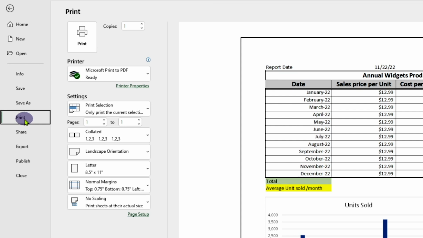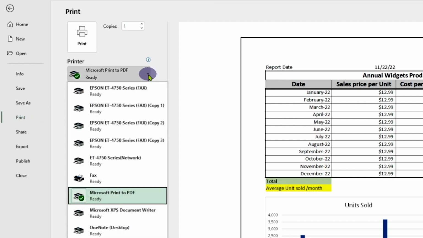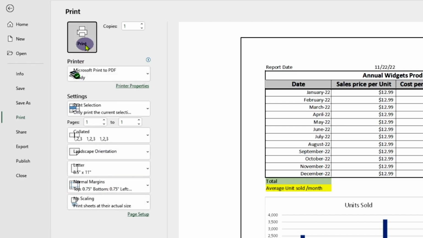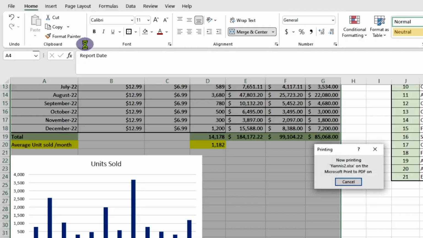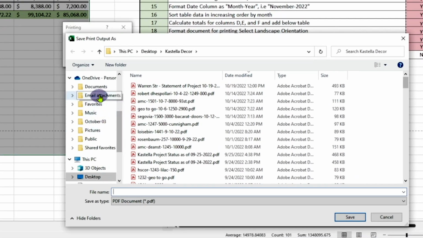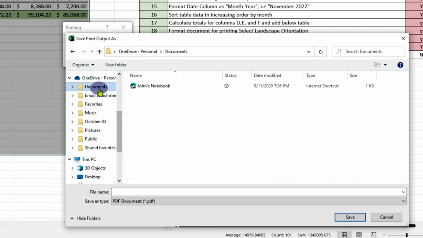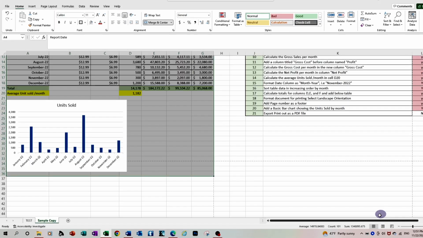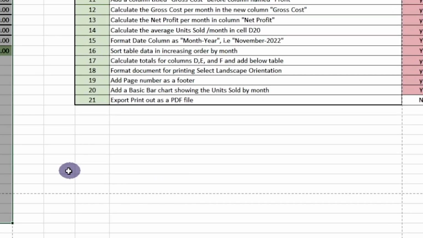Under the area of printer, select Microsoft Print to PDF, or you may be using Adobe, and then click Print. Pick the folder where you want to store the document, the PDF file. Give it a name and click Save. Let's mark this question completed.